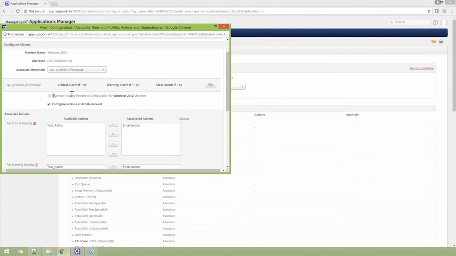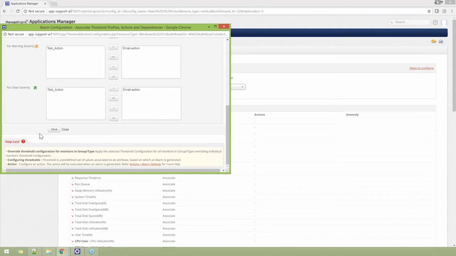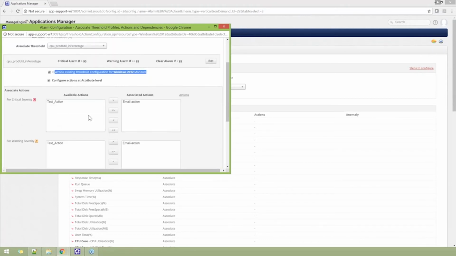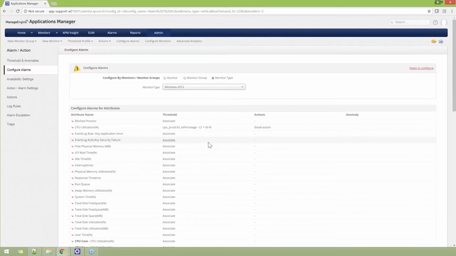Now, before saving it, I want to talk about this option as well. In case you already have Windows 2012 monitors configured in Applications Manager, you can select this option and save. What happens is, if you already have them, this particular threshold configuration and action configuration will get applied globally. Isn't it wonderful? Not only that, if you add another Windows 2012 server in future, this threshold will automatically get applied.